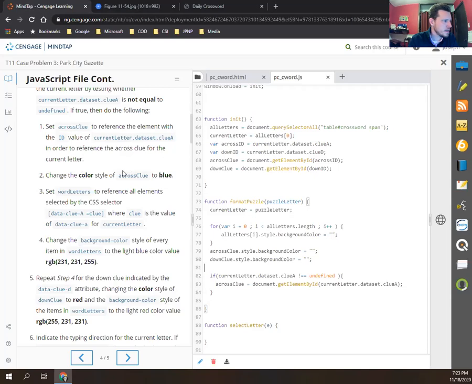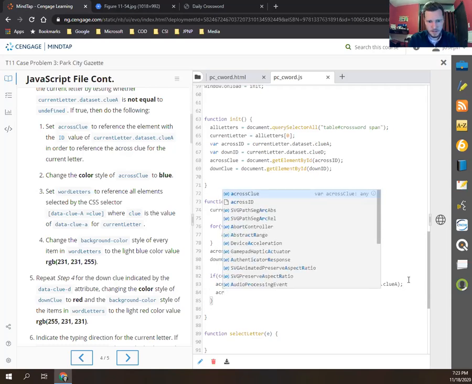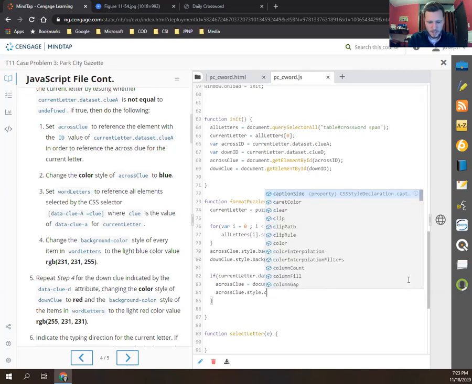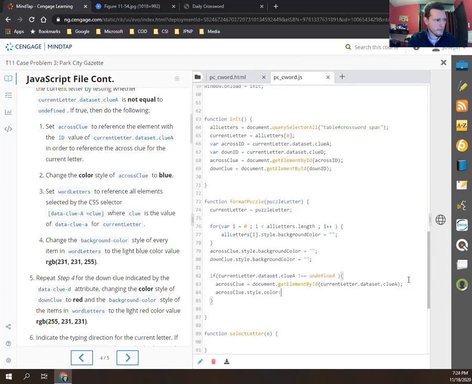Change the color of the across clue to blue. Now that we have the element of the correct ID for the across clue of whatever the user has selected, we can do across clue dot style dot color equals blue. And you saw my CSS brain there a moment ago. I put my colon instead of my equal sign.